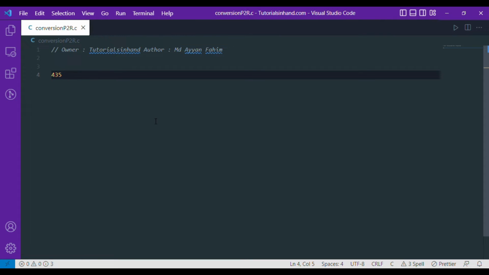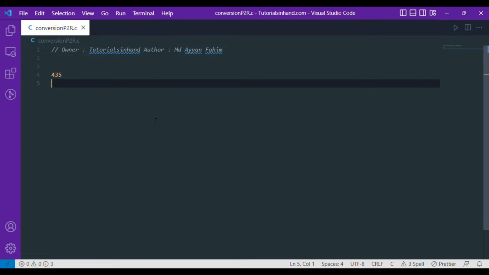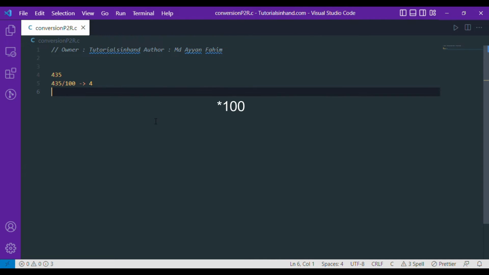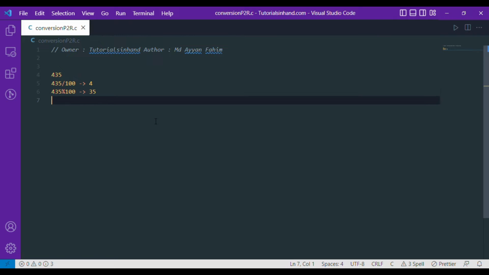So from this, what I mean is, if you divide this by 100, your quotient would be 4, and for the remainder we know it's modulus, so the remainder would be 35. And finally when you convert it, it will look like this: 4 rupees 35 paise, right? So this is the overall calculation that we are going to do.